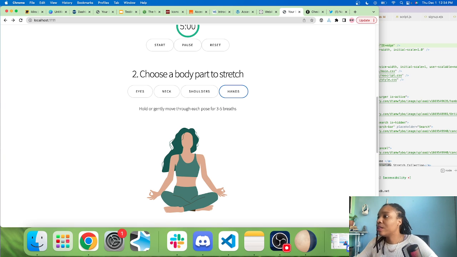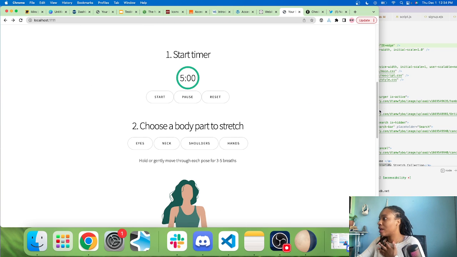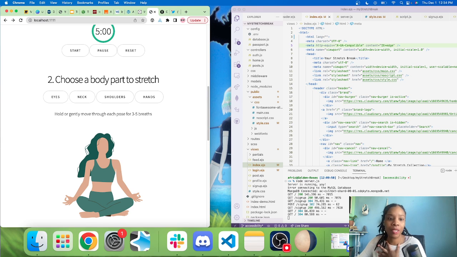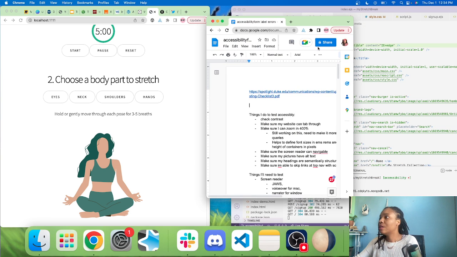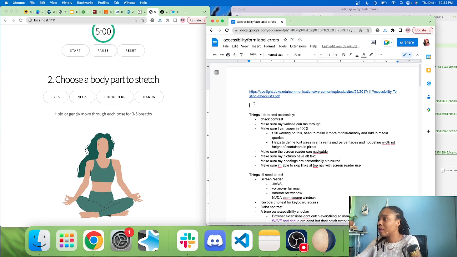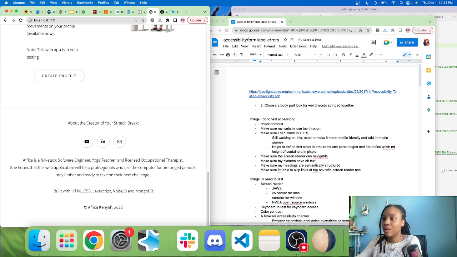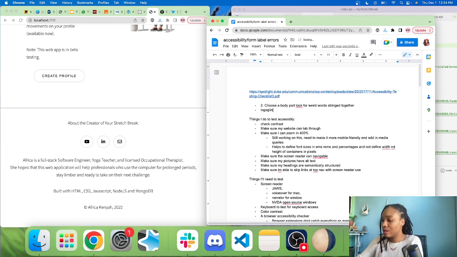All right, so I know I need to go here and figure out what is happening with that. I don't know why it's doing that. But I have a few things that I know I want to fix. So usually what I do is I have a notepad with some notes on what I need to fix. So this is what I use primarily. And I just go in here and note: to choose a body part, look for weird words strung together. And then the other thing that I noticed was my logo links are not being read by the screen reader. Okay, so I know I have those things I need to fix.